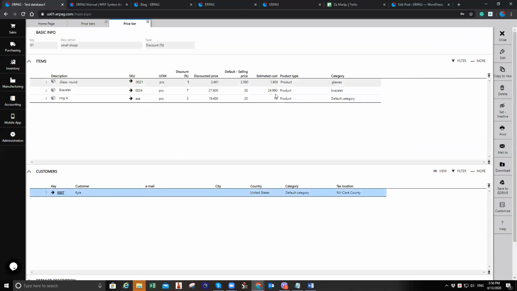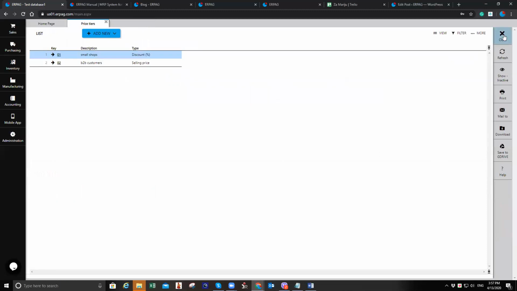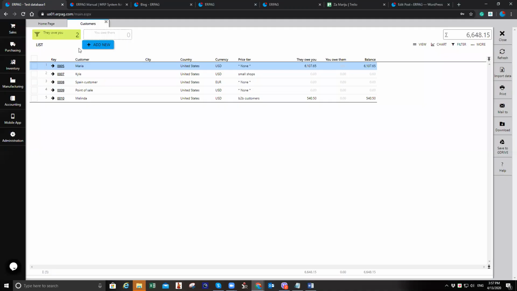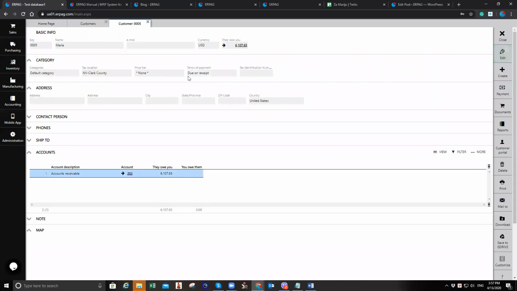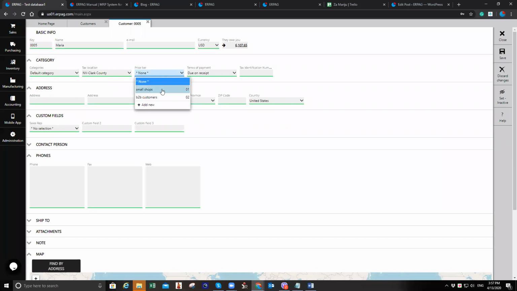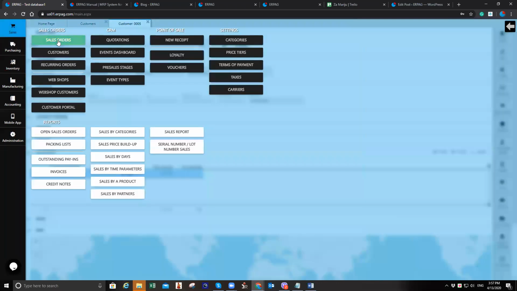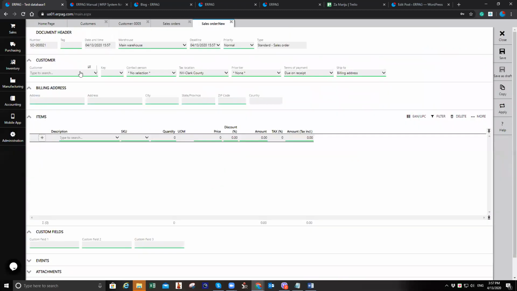Save it. Here you can still see whether you are above or under your estimated cost. This is how much you purchase the item for. So you don't go into minus with your revenue. Okay, so now the next step is to add your customer. Let's say that we have Maria. Maria doesn't have a price tier. Okay, I don't have a price tier. And I put here my small shop price tier.